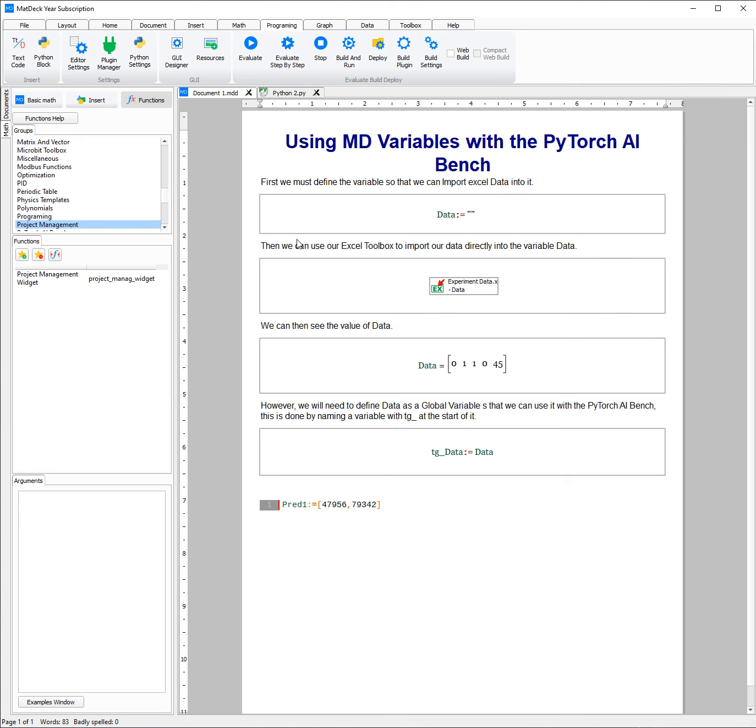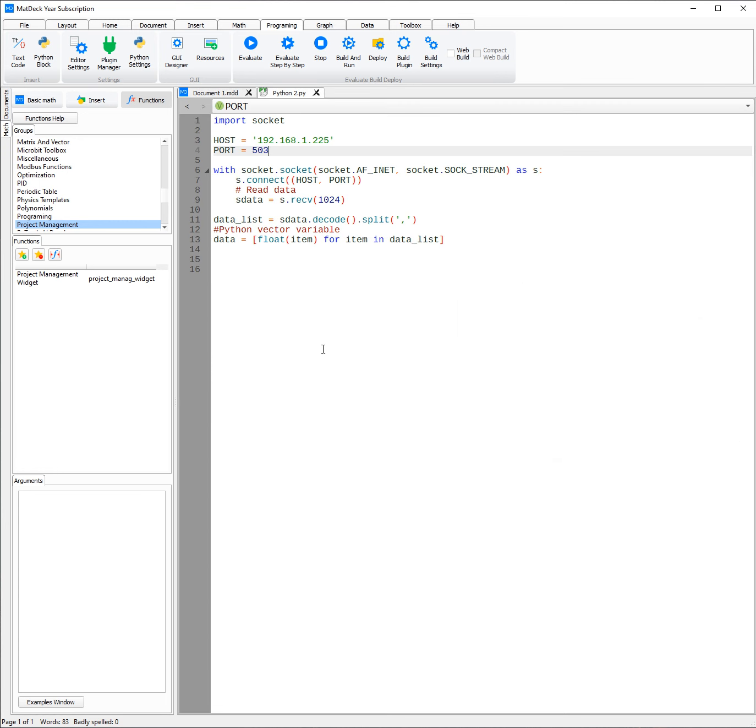The same can be done using a Python script. Here is a basic example in which we are reading data from a socket in an IP address, and then we will be using this data in our form to predict new values.